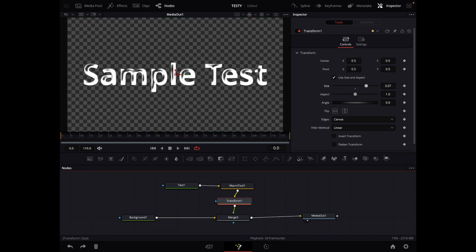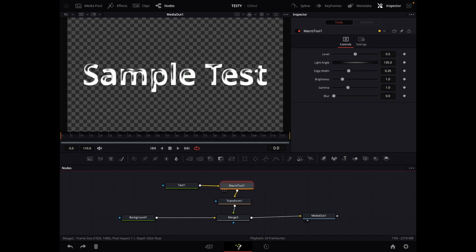And you'll see it's not all that bevelly. It's a little too much right now. So let's change the edge width. Yes, looks a little bit better. And let's change the brightness just a little bit, and bring down the gamma. And then bring down the level just a little bit. All right, so there's a reason why I'm showing you this. So let's back all the way out.